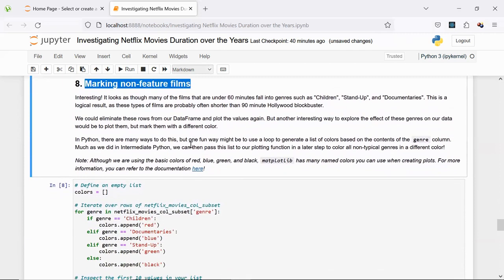For that, in the non-feature segment we might have the children genre, stand-up genre, or even the documentaries genre. So these genres are not that important for us, since we want to see only the films which are mainstream, made for the mainstream audience, and which have the potential of widespread reach for the global audience.